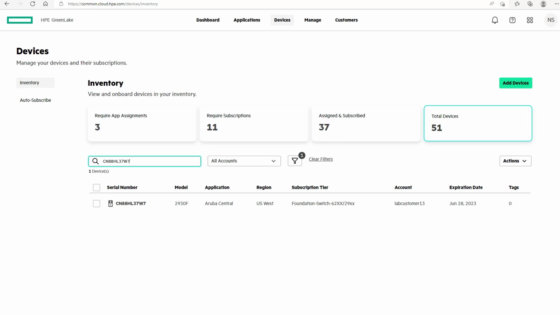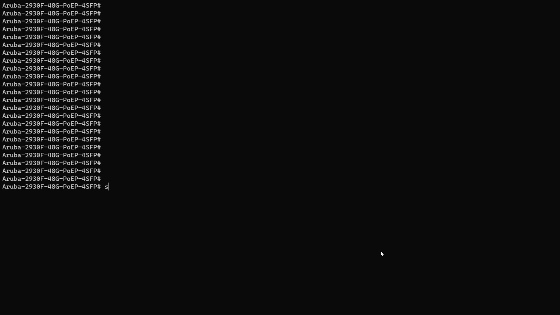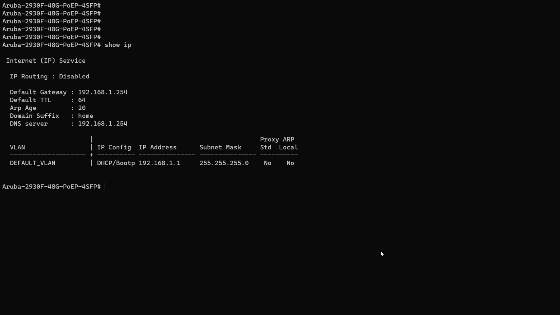We try to connect the switch to the internet and enable DHCP to be picked up, so the IP address will be pushed to the switch. So let's have a look at the IP now. We enable DHCP and run show IP on this switch. The IP that was assigned to this switch is 192.168.1.1, and that's the new IP address that has been assigned to the switch. So let's verify that the switch has picked up Central here.